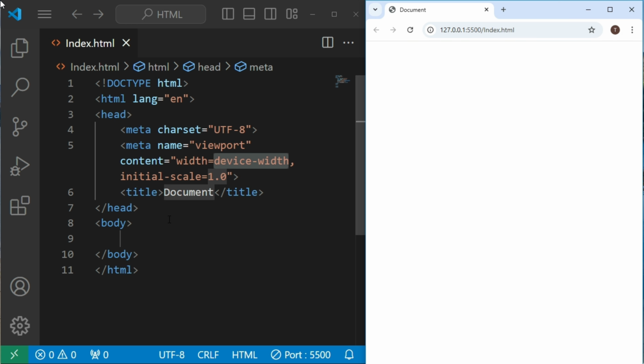Now whatever we change in this HTML, when we save the document, it automatically reflects in the browser because we are using Live Server on port 5500. So change it to welcome. Now if I save it, you can see it changes to welcome.